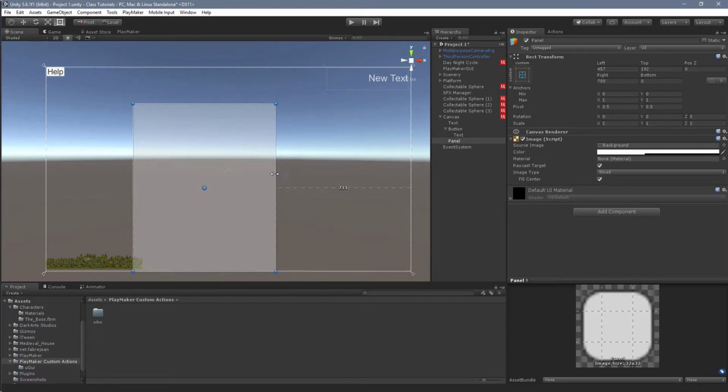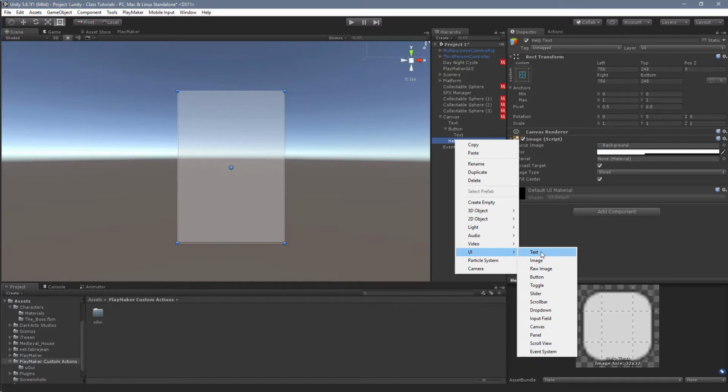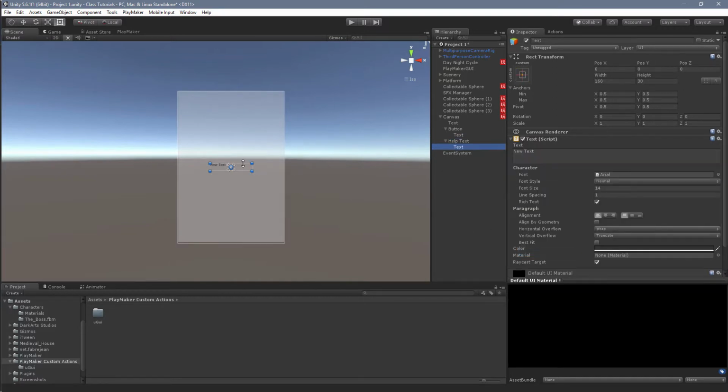So what I'm going to do is resize this down, and this is going to be the panel, the window for our help text. So maybe I'm going to center this one here. Okay. And I'm going to rename this help text just to help myself stay organized. And then in here, I'm going to add a child that is a text option. Okay. And again, I'm going to resize this one to fit however I want.